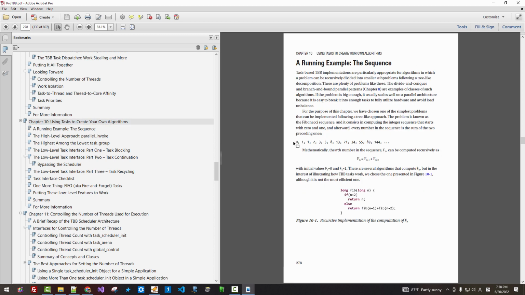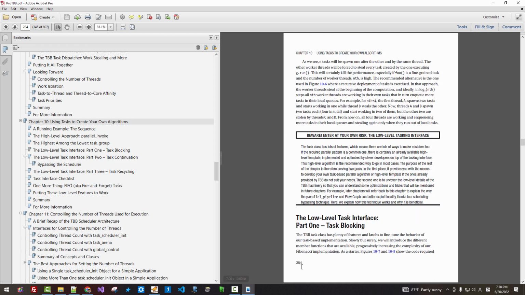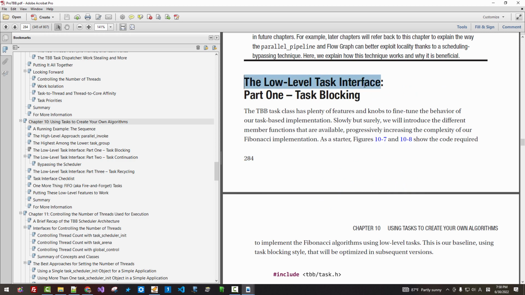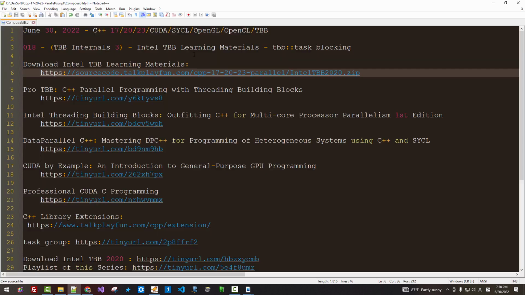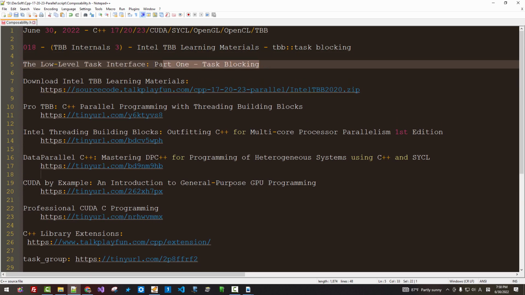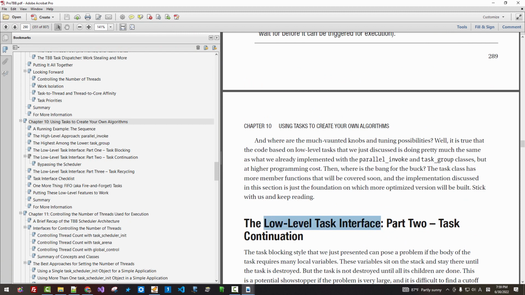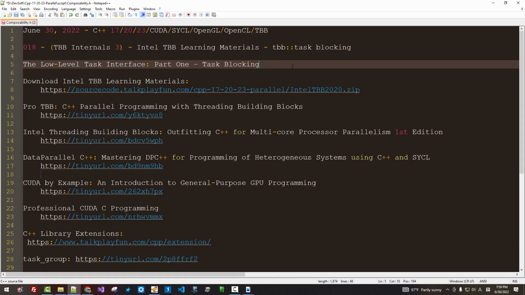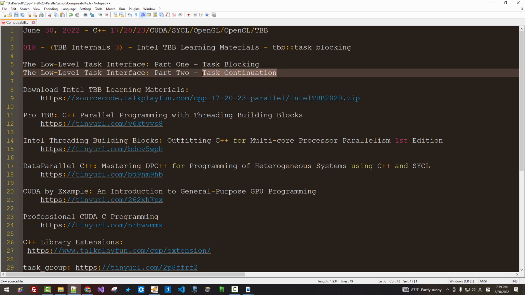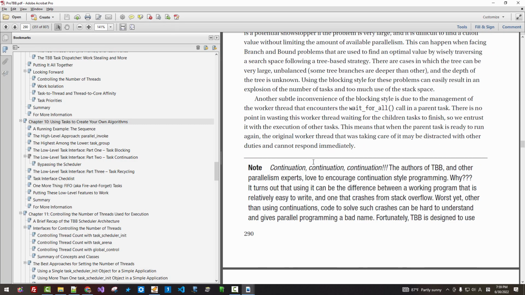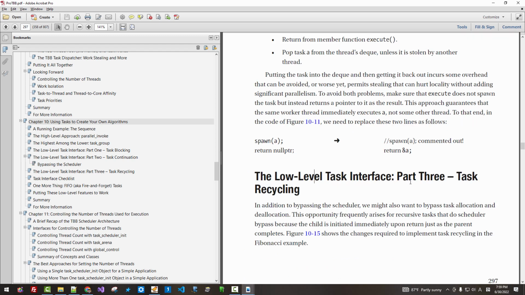If you scroll down in the page 284, you can find the low-level task interface, part 1 blocking. In this episode, I discuss part 1 task blocking. Now, scroll down. Low-level task interface, part 2 task continuation. I will discuss task continuation in my next episode. Also, scroll down. Low-level task interface, part 3 task recycling.